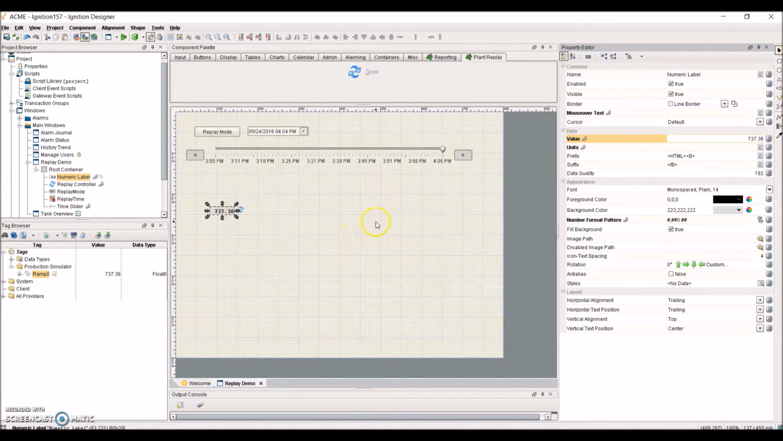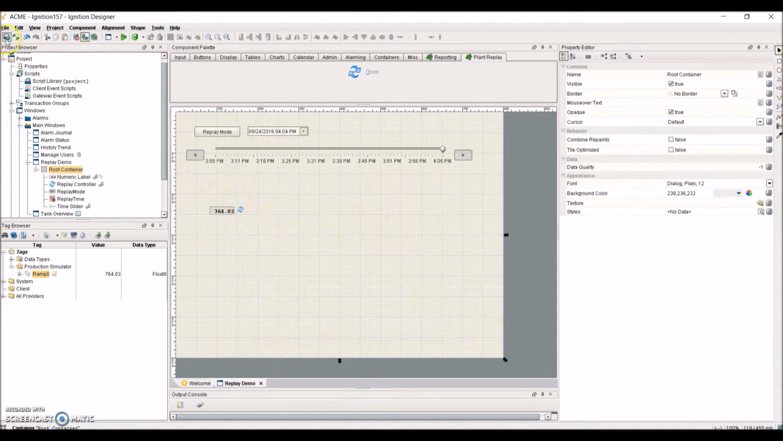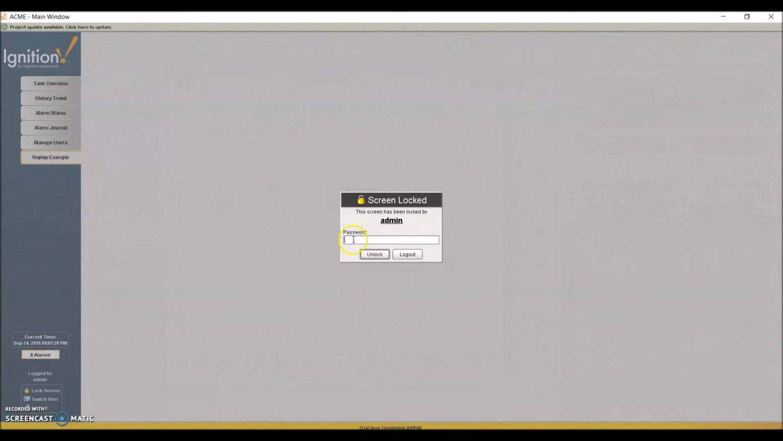Okay, so now I just need to save and publish, and then we'll look at the client.